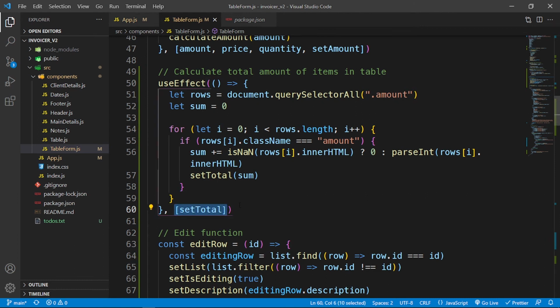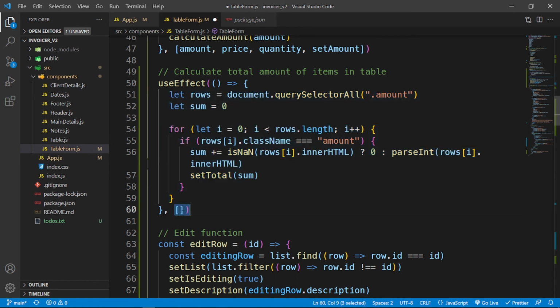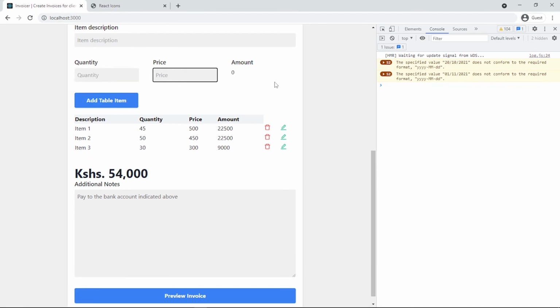Okay, so what I think is happening is that when we add an array here, it means that this is only going to run when the dependencies inside here change. So if the dependencies don't change, then this is not going to run. So in this case we can remove our dependency array, and it should work. I hope that removed it. So let's try and add item 3, quantity 30, price 300. Okay, there we go. So now it's updating automatically.